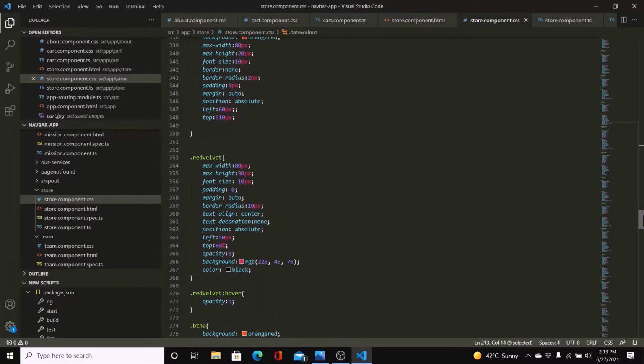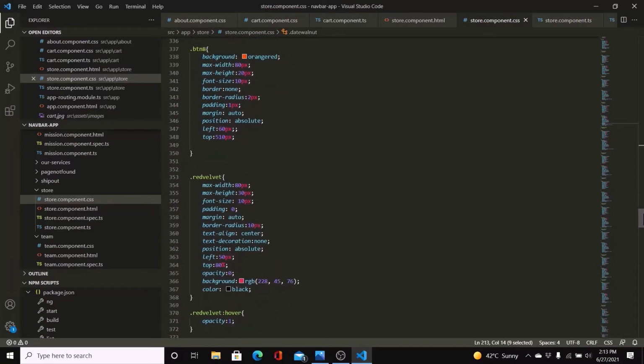The 9th one is BTN 8 for the button. That's the name. Position is left 60 pixels, top 510. So this is now moving to the 3rd row. And then don't forget to change the name of the styling class for the anchor tag. And the position is left 50 pixels, top 80%. And of course, change the name of the hover selector as well.